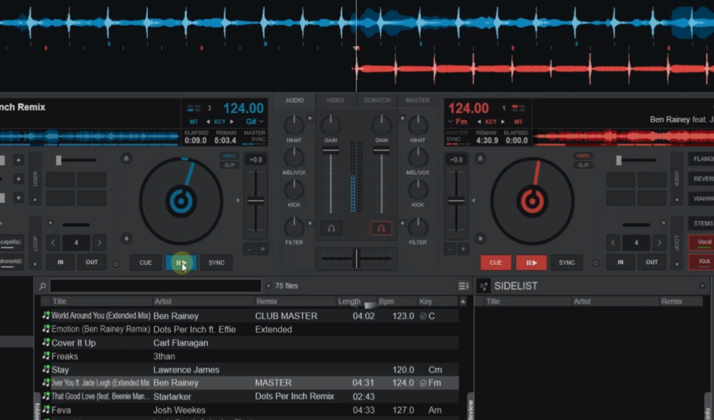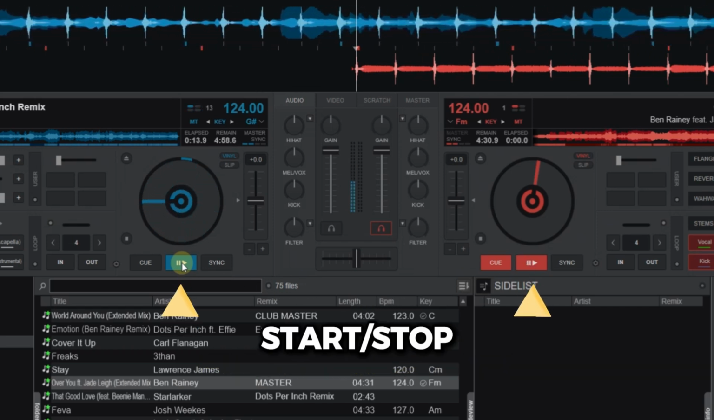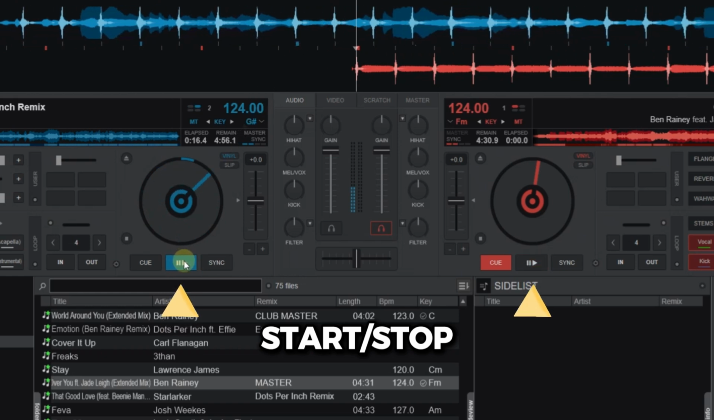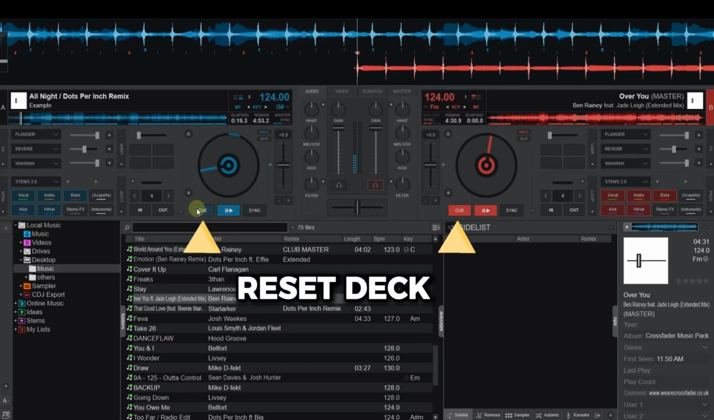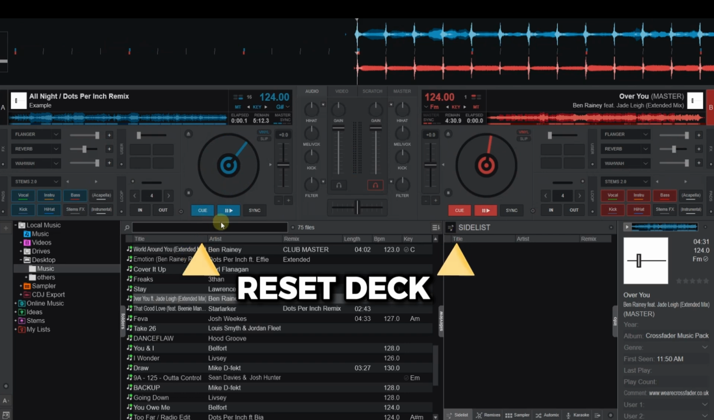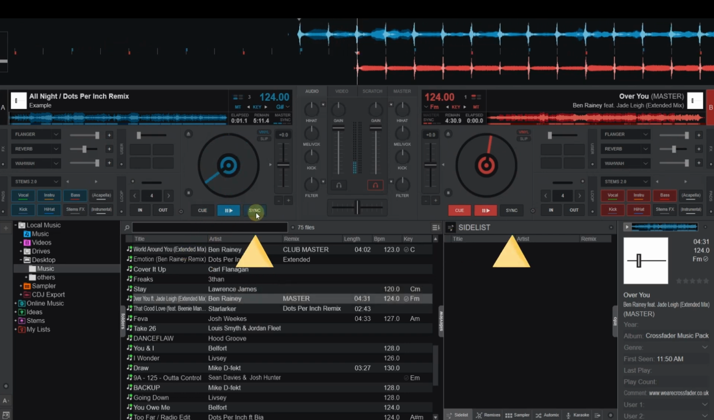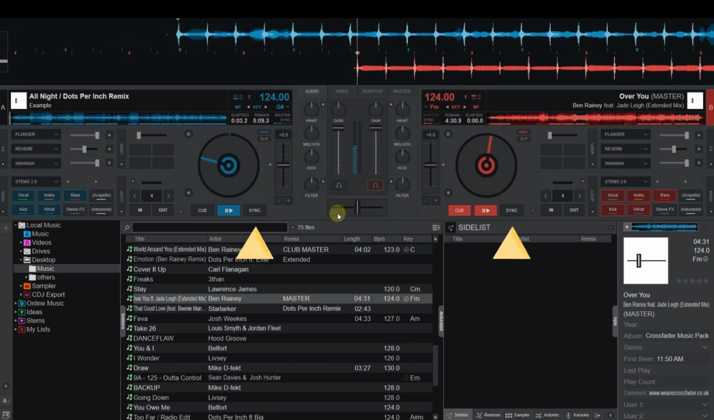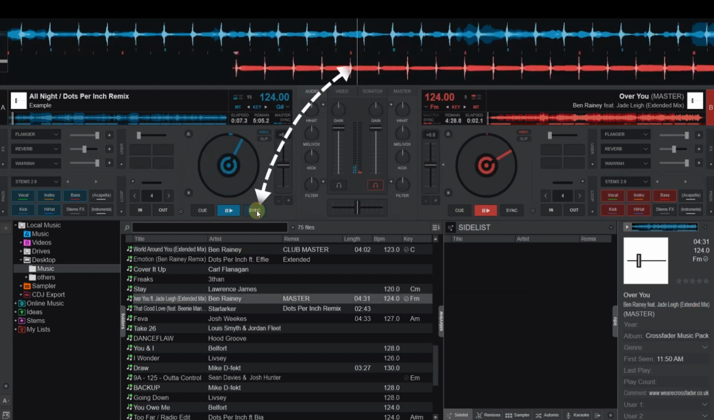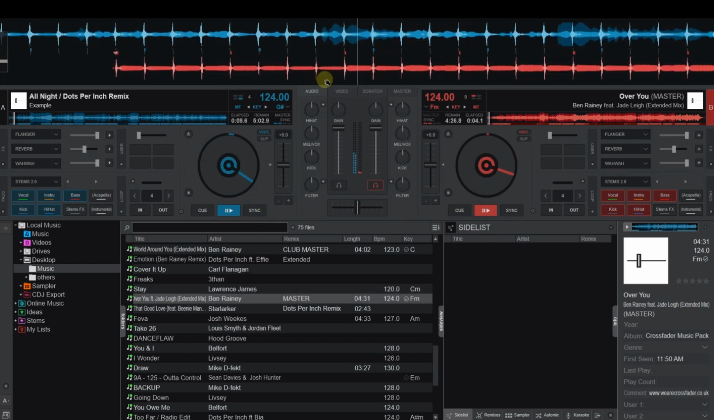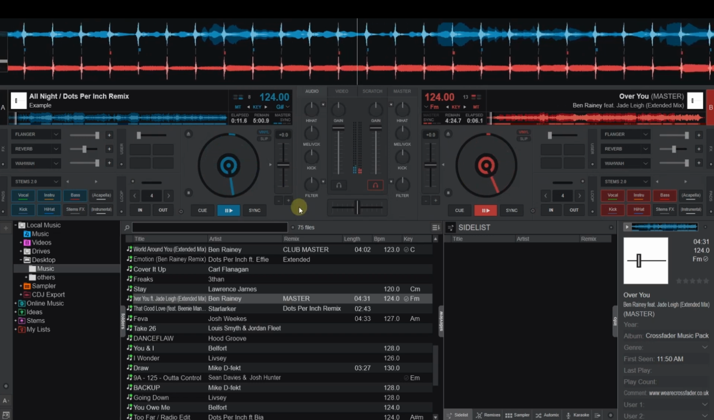Below the decks you can find the playback controls. We have the play-pause button, which starts or stops the loaded song. The cue button, which jumps the track back to your saved cue point. And finally, we have the sync button, which is very important. This button matches the BPM of both decks instantly, making it smoother to transition between songs. I'll show you how to use it later in the video.